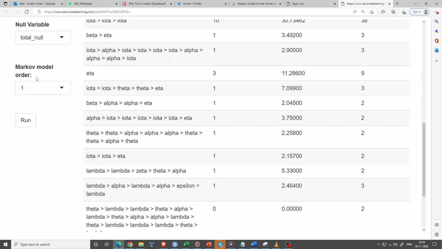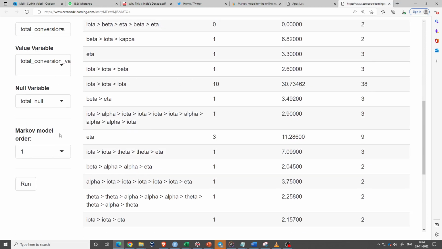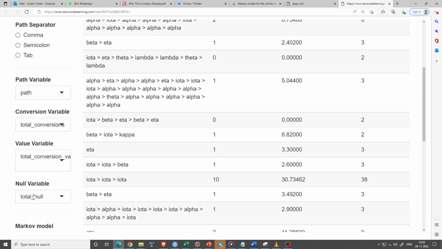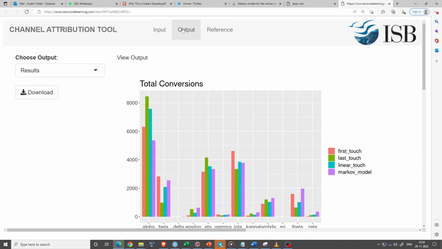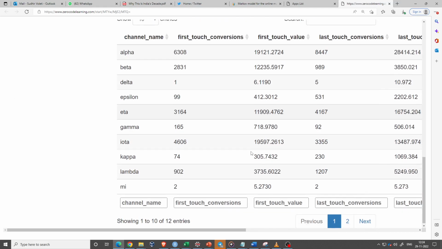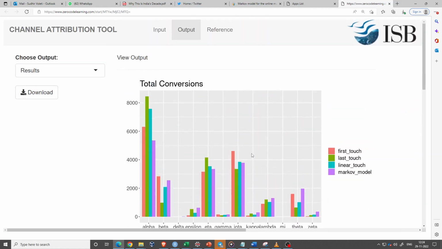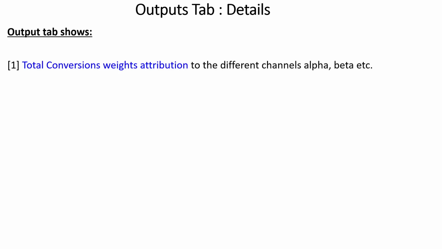Let's say I'm using a first order Markov for now. I will use a second order Markov later. Once you have chosen all of these, please click on run and the machine will execute it. It will automatically take you to the output tab. Now the output tab contains 3 outputs of interest. Let me walk you through each of them.